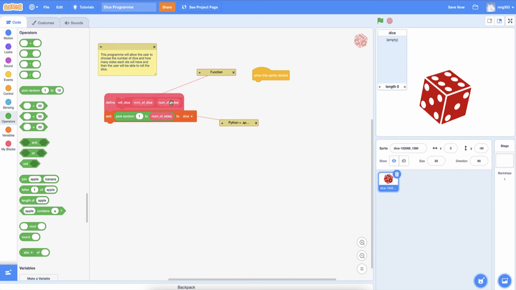Now, what I'm doing here is I am telling Scratch that this parameter or this argument right here is going to be used in the function right here. So num of sides, whatever the user puts in for this parameter, is going to be used here. And it's going to be used as a random number between 1 and whatever this number happens to be. And then it's going to add it to our list of dice.